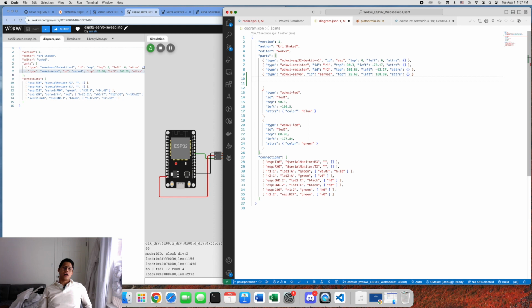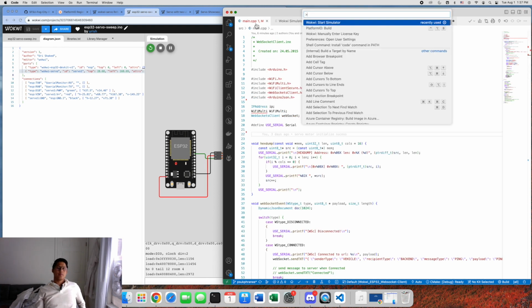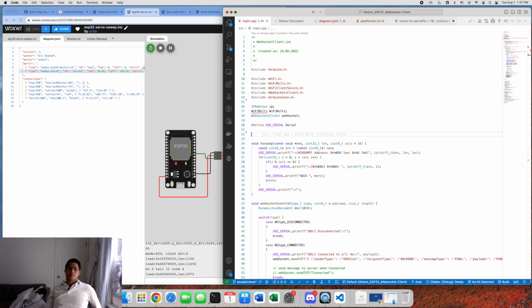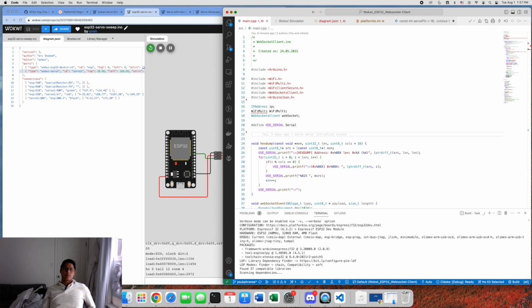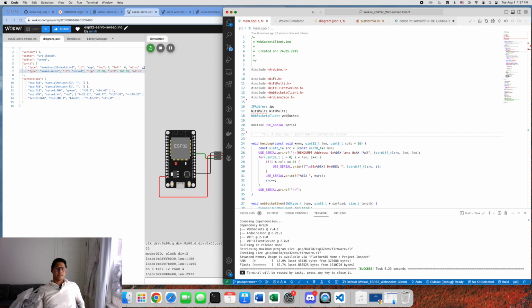To get the Servo onto our project, I'm going to go over to diagram.json and copy over an entry from the example. Now here I recompile the project, but that's not necessary because the binaries are still the same. Wokwi will read the same binaries.